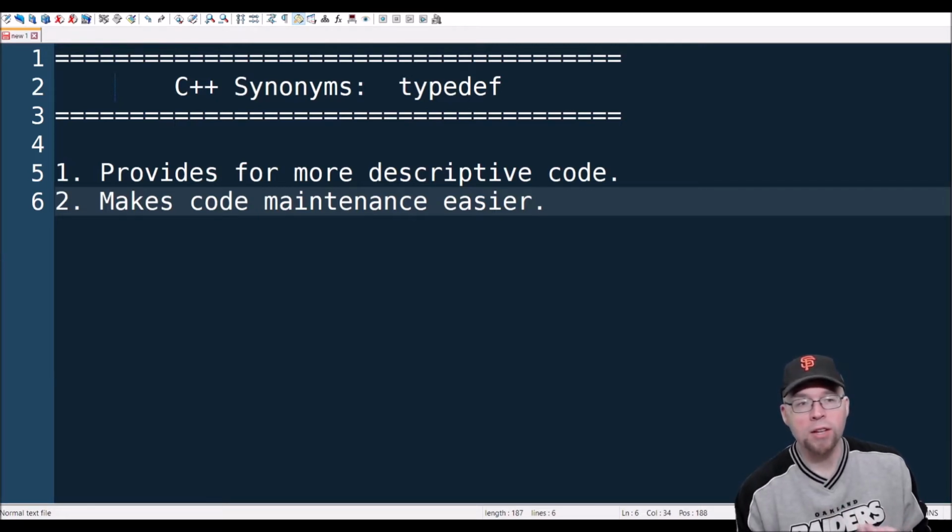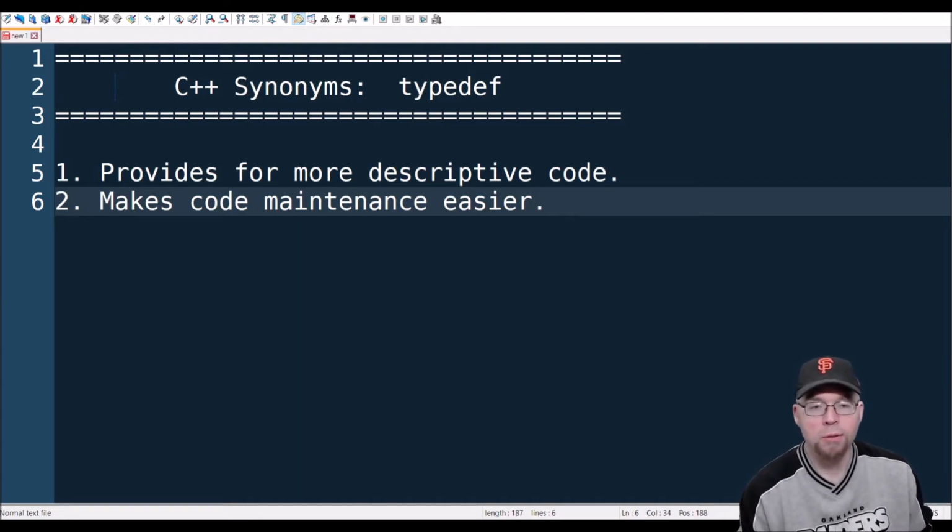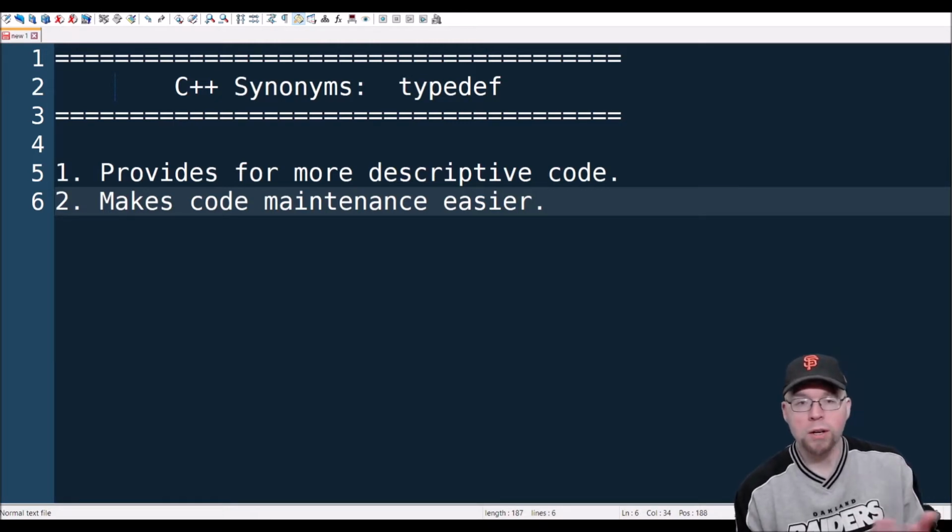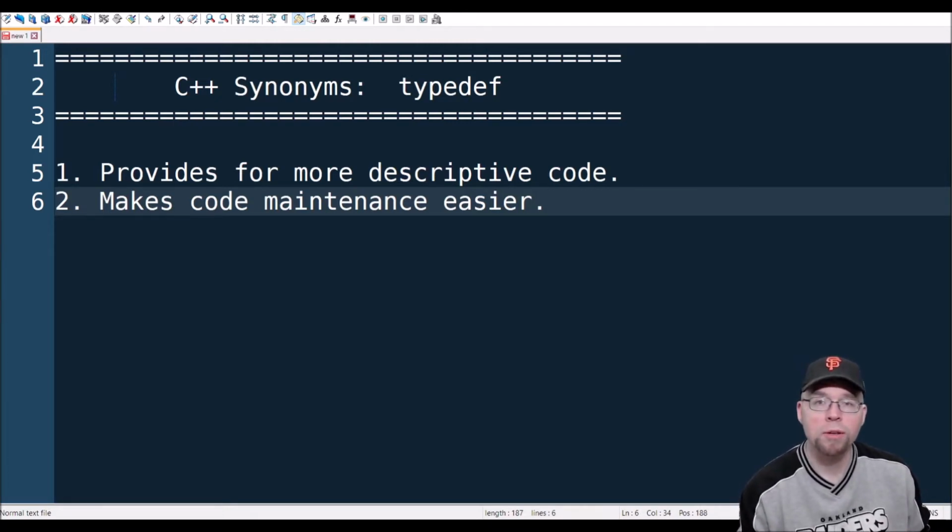So instead of creating a variable int x, you could come up with a new name for int. You might say, instead of referring to a variable as type int, I want to refer to it as type foo. And you might think to yourself, well, what's the point of that? Well, point one here, it makes your code more descriptive.